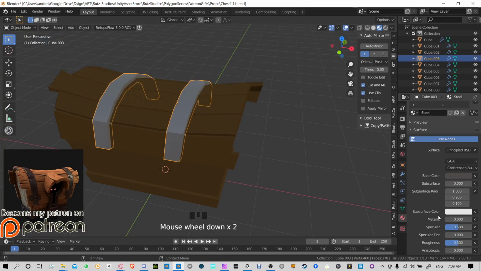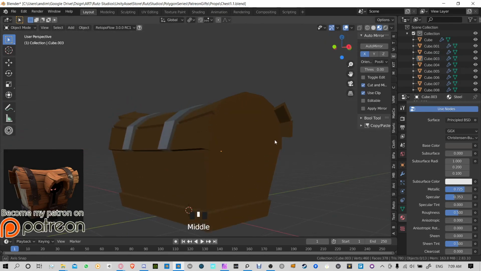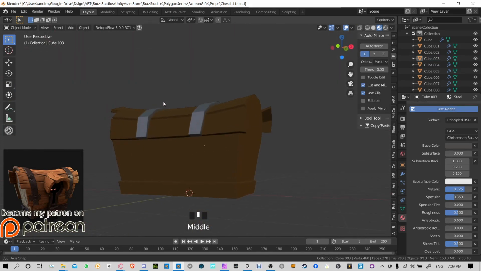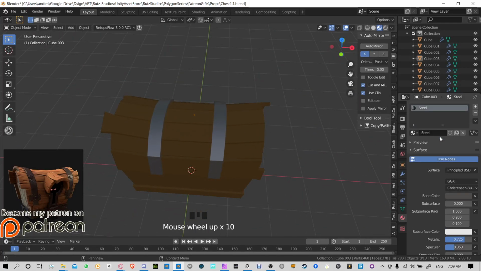Okay, so on this, just for kicks, we're gonna give it a metallic all the way up. Get that a little bit up there. Yeah, gives it that nice shine. We got some lights to take pictures. Okay, pretty cool.